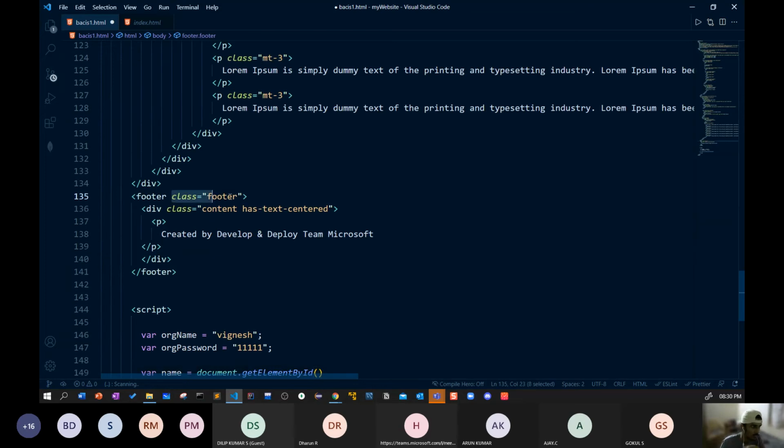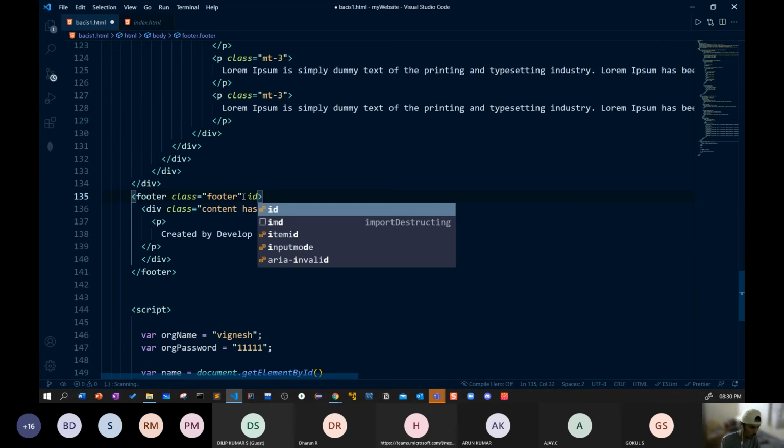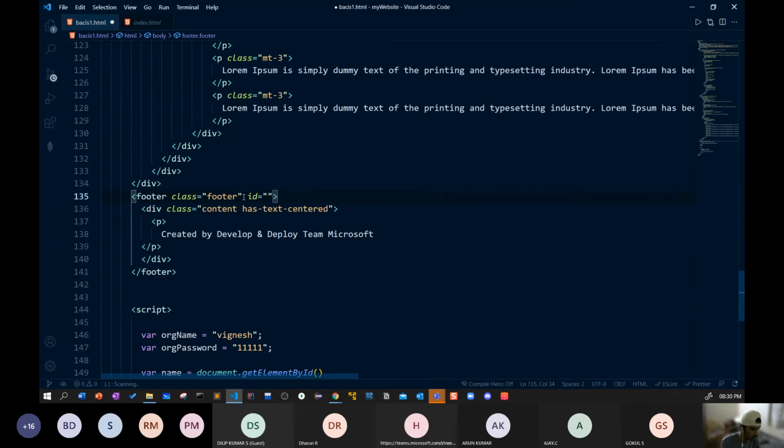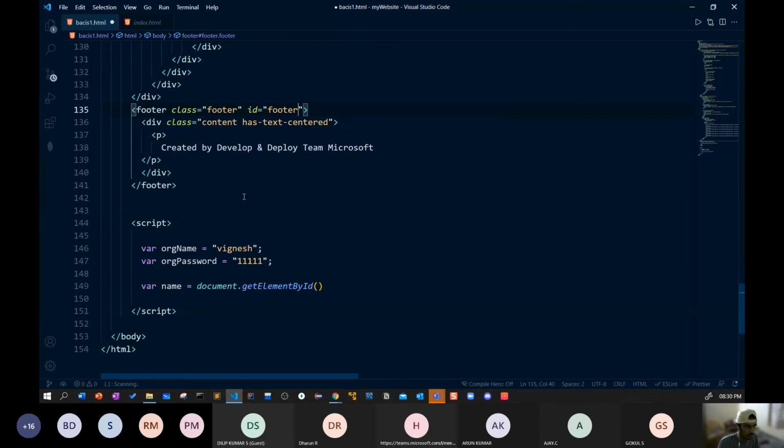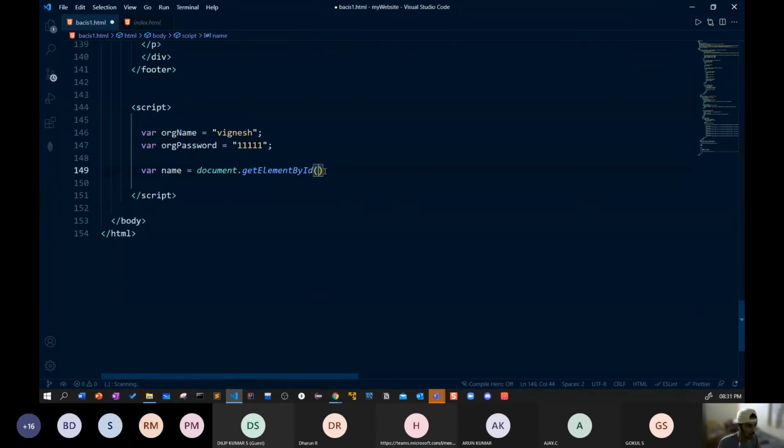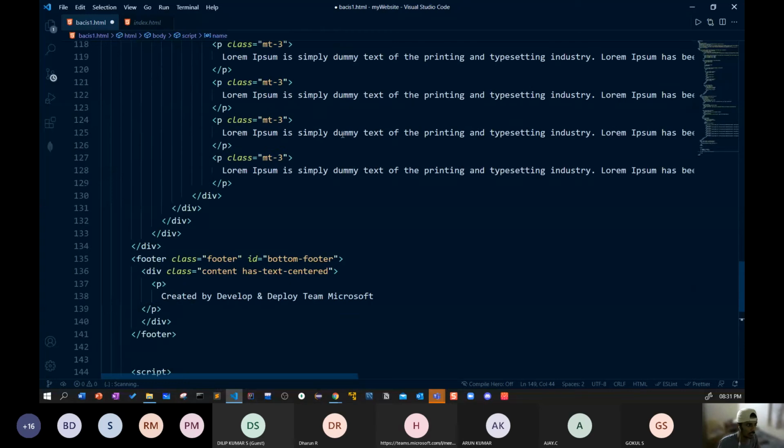I can also give an ID to an element. For example, an ID named footer, so I can access the footer with the name of this ID. If I give the bottom footer, I can access the footer with this name, bottom footer, through the ID. Okay, getElementById. Now I am getting the element by ID.